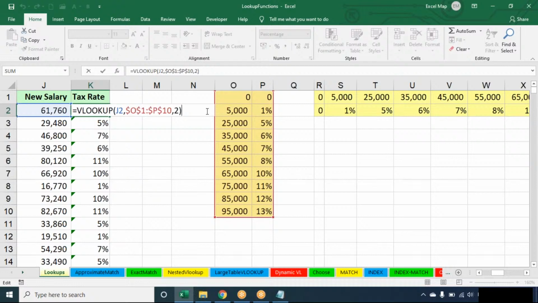See, first of all, we are selecting the range, O1 colon P10. If you are in the K2 cell, this is O1 colon P10. If it is K3, it becomes O2 colon P11. The range is changing if you're not freezing. So the lookup value is searching in this range.